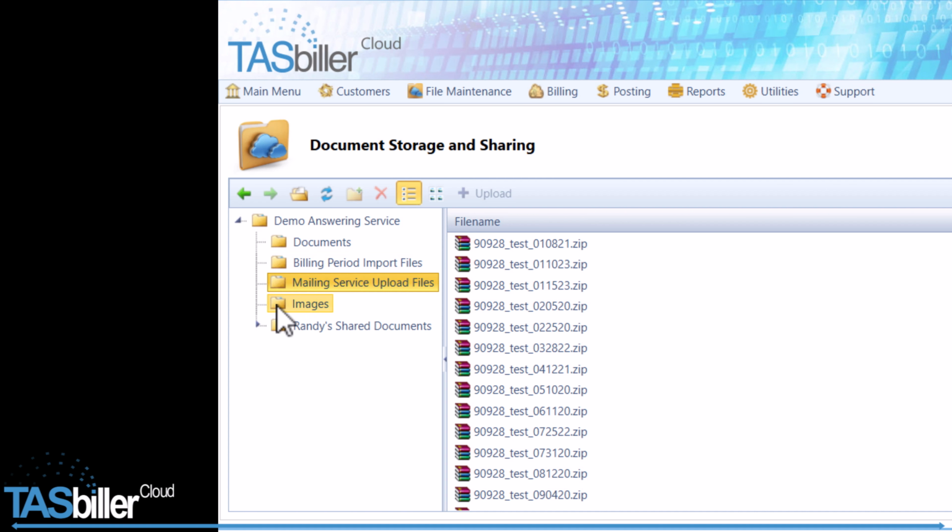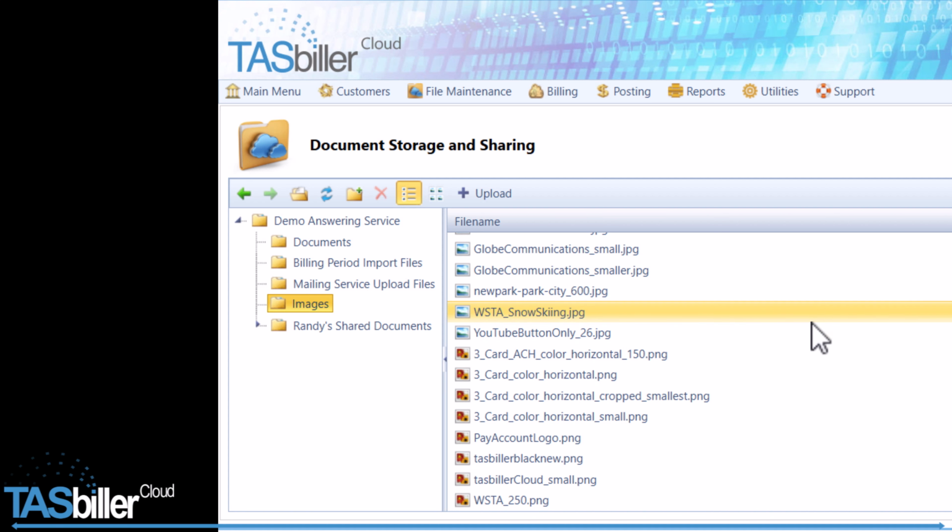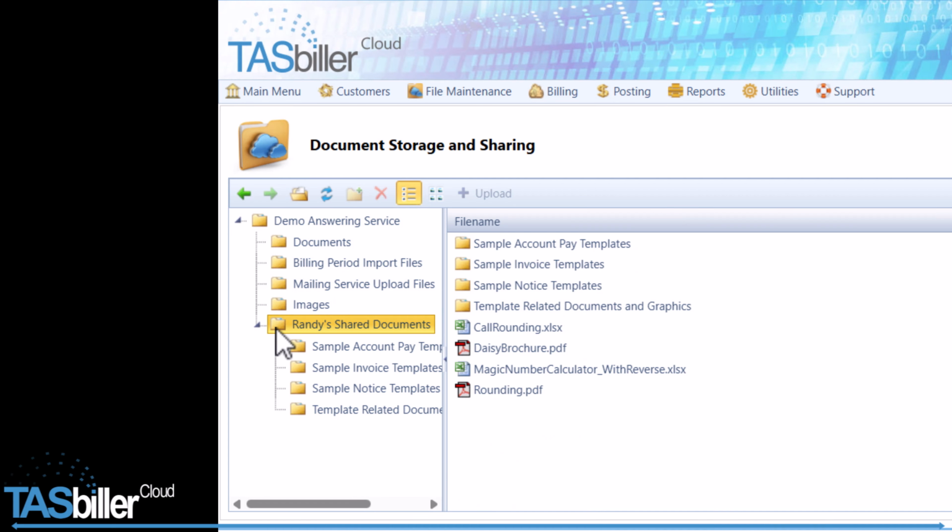The next folder down are images. These are usually graphics that are used on your invoice templates or your notice templates. And lastly, we have the folder that no one ever goes into, is Randy's shared documents. Now, there's some subfolders in here we're going to get to in just a second, but there are also some individual files that you might find interesting.